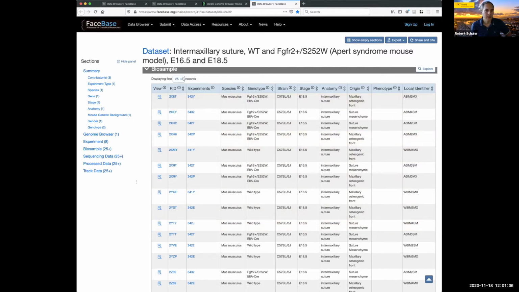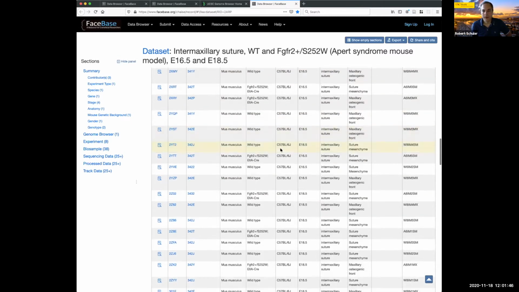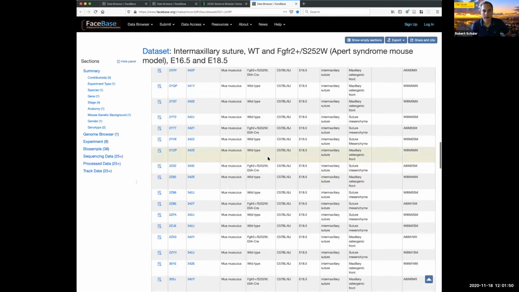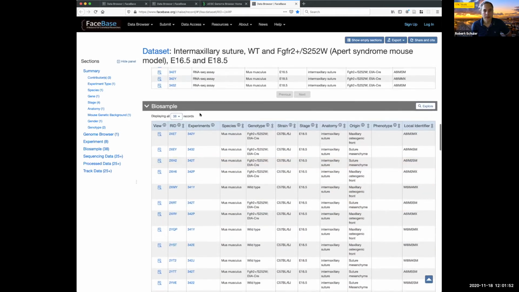Now, if I want to see more right here on the page, I can use this drop down, and I'll just bump it up to 50. And now it loads, and it says that it's displaying all 38. So if I want to see everything right away, I can get an idea of all that is in this data set immediately.